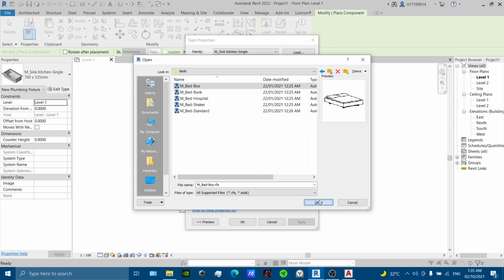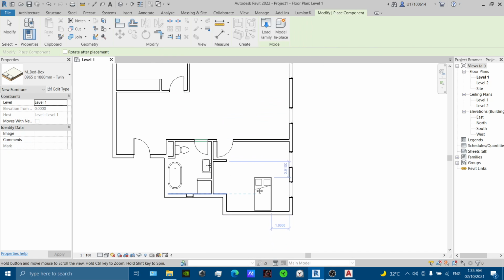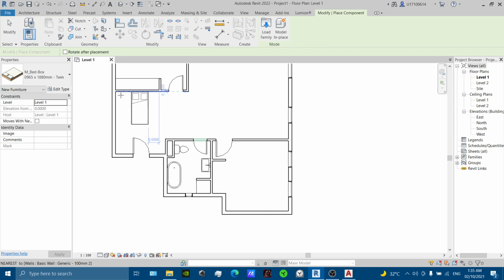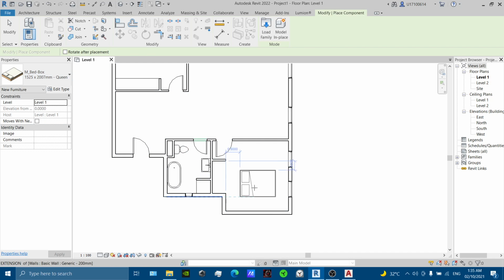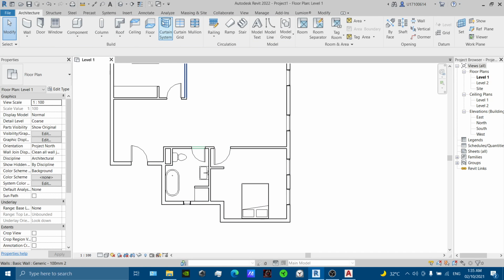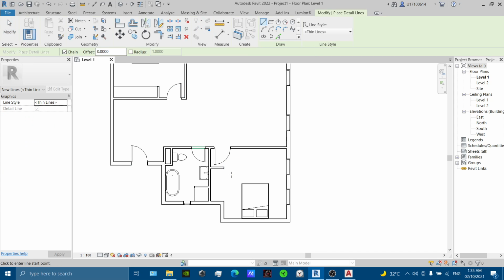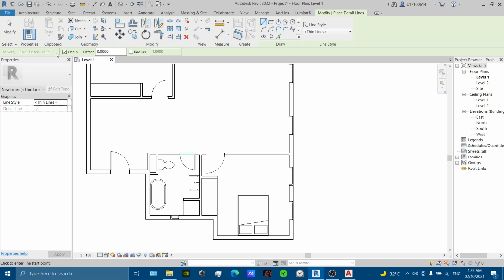So let's say that we want to add the bed box right here, but at first glance it appears to be a twin-sized bed. But if we click on the bed image here, we can see different sizes from twin, double, and queen. So let's pick the biggest one and rotate it by pressing spacebar twice, and then click Escape to stop placing beds. And now to add a closet right here, we do the exact same thing as we did for the washing machine.